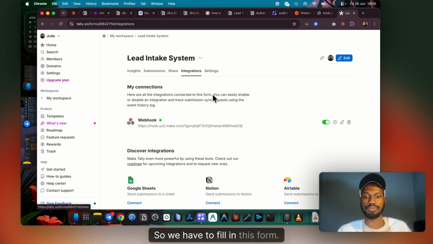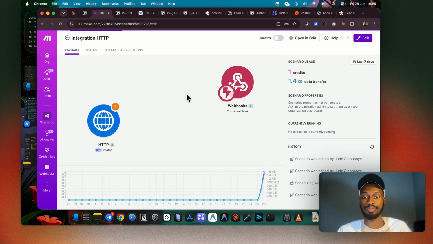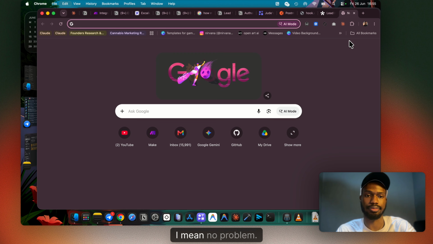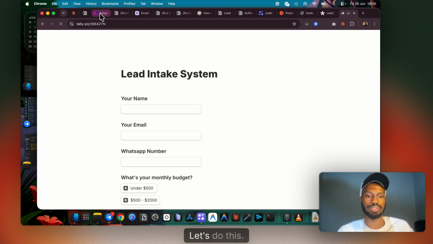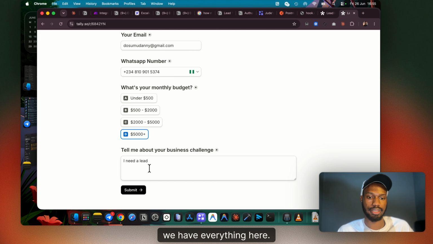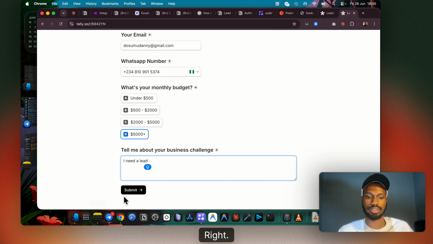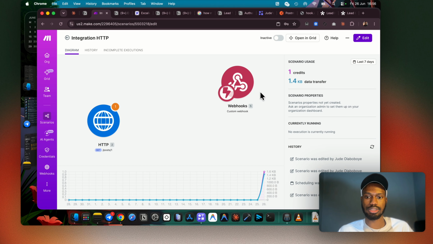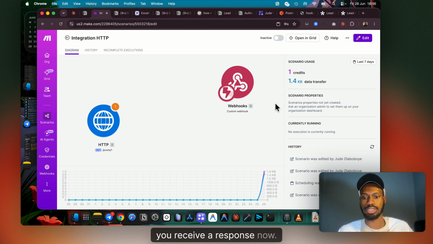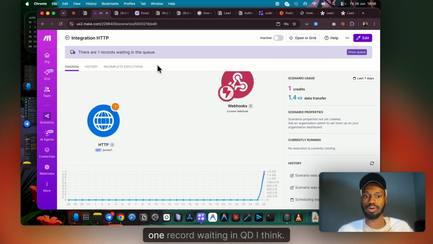So we have to fill in this form. I've done this in previous classes, but for those that are seeing this for the first time, no problem. Let's just do this. In this form, we have everything here. I need a lead. So this is what we're actually hoping to run, right? I'll submit this, and you receive a response now. Yep. So one record will queue.